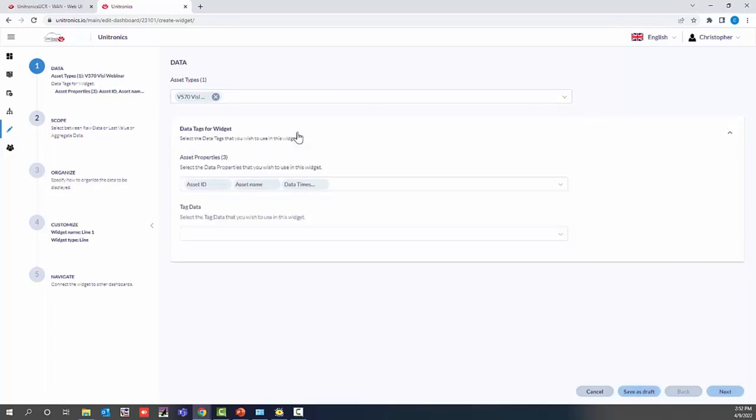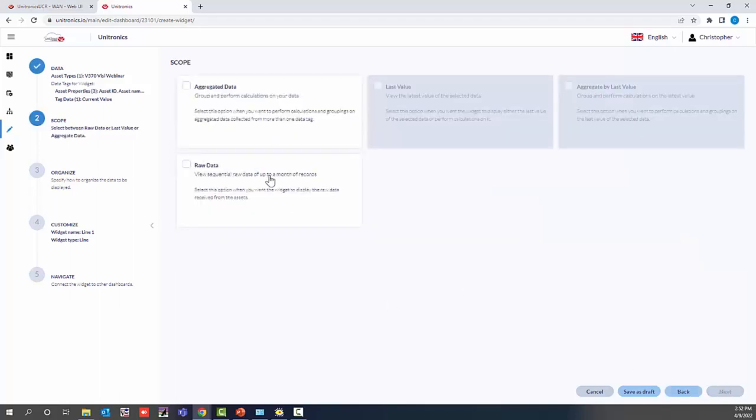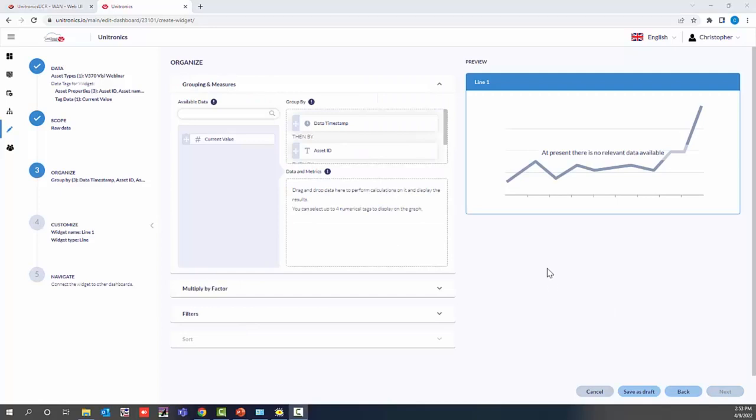And in the data tags for this widget, there are a number of asset properties that are automatically assigned from the cloud account. This is the asset ID, asset name, and the date and time stamp. That is going to allow you to keep track of your data when the legend is created for your trend. We also need to select the current value. This will be the value that will be trending. We will choose next. And here we would like to choose the raw data for the trend. I will select next.